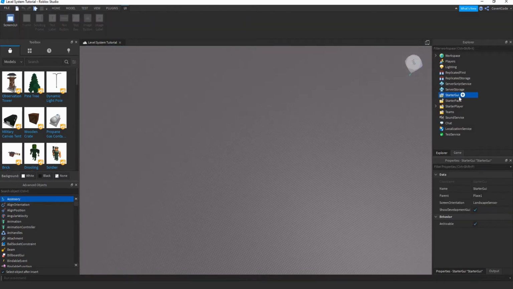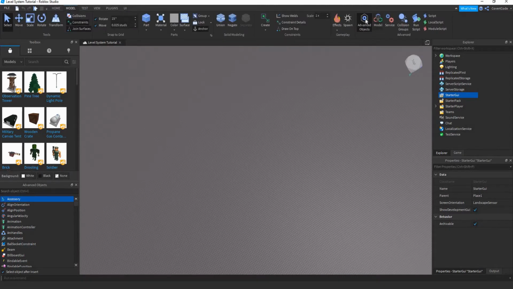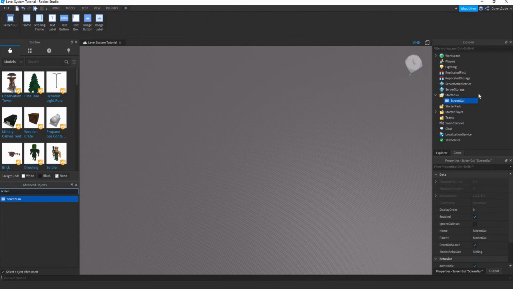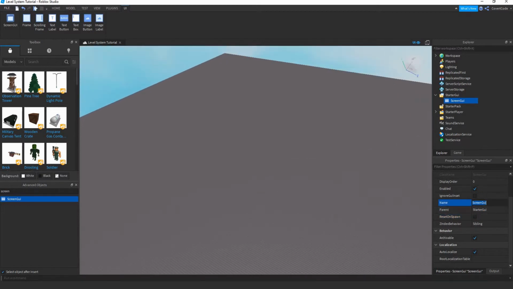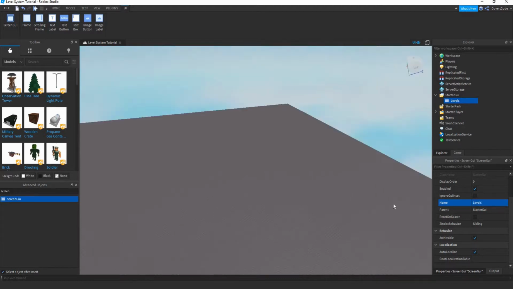So go to StarterGui in the Explorer, okay? Then once you click on that, go to Advanced Objects, which you can open by going to Model and Advanced Objects, okay? And search up ScreenGui. This is a container for your actual visual objects, okay? Let's just name this leveling or levels, something like this.